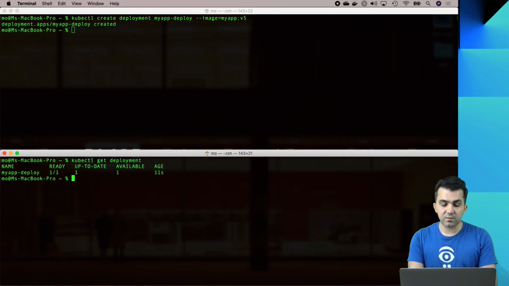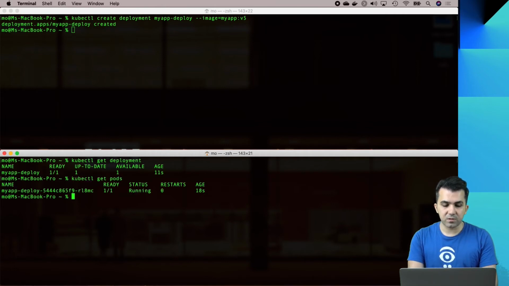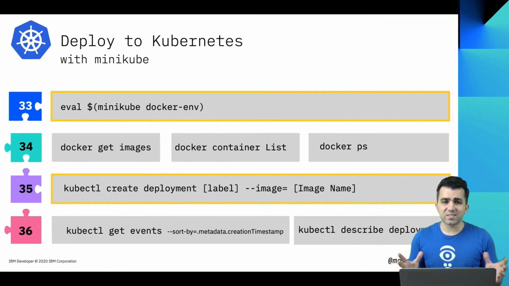So we've got our application up and running, everything is ready, 1 out of 1. And let's look at our pods. We got our pod instance of that running, basically it's ready as well. So it was as easy as just using kubectl create deployment, and deploying our app.